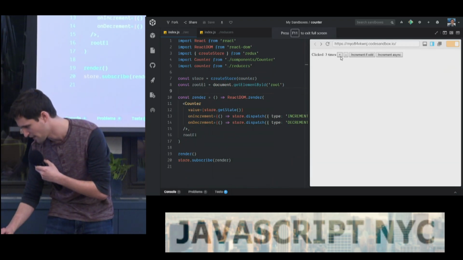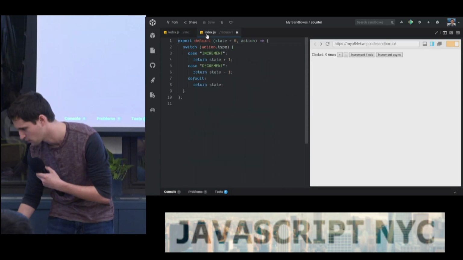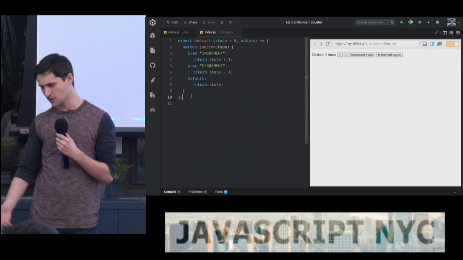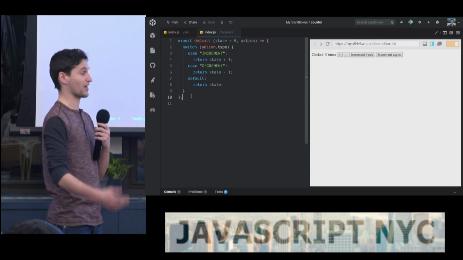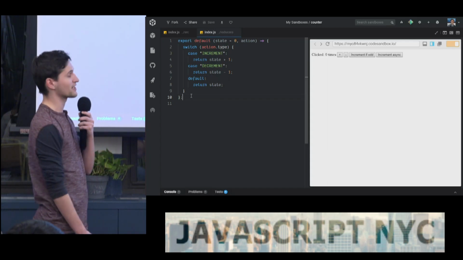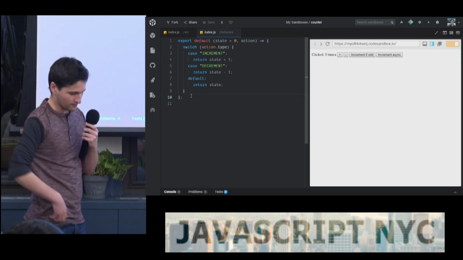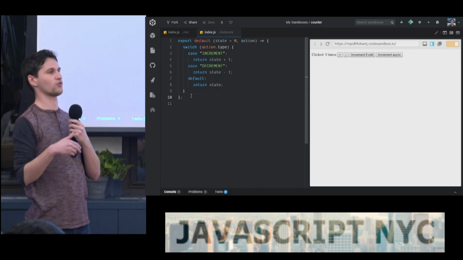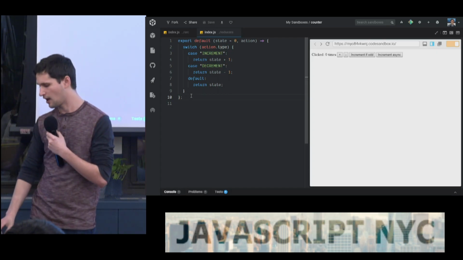It works as you would expect. You click, it increments, decrements. If we look at the reducer, it's pretty simple. It just increments the state by 1 or decrements the state by 1, depending on what action it receives. And so let's say you have an application that has a bunch of counters around for some reason, and you want to create a repurposed counter reducer that you can use in multiple places.